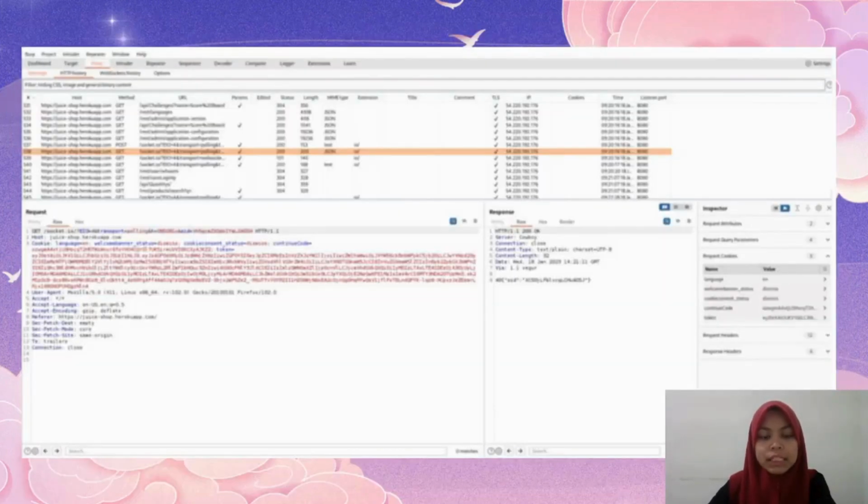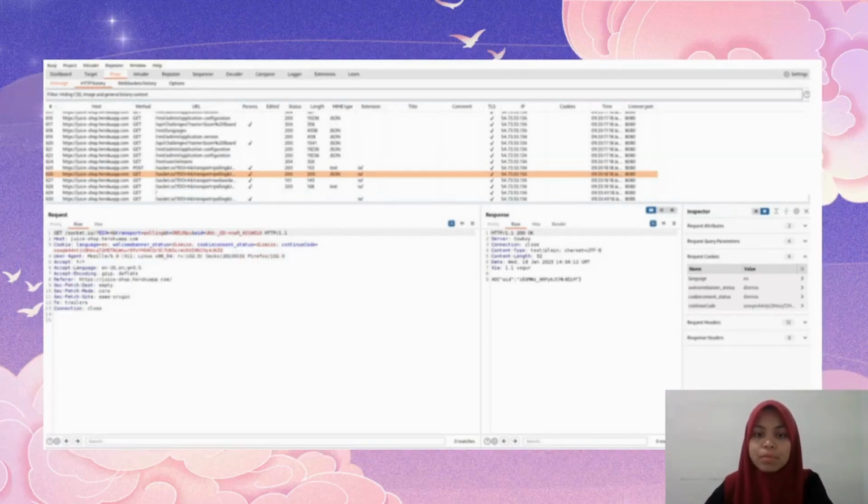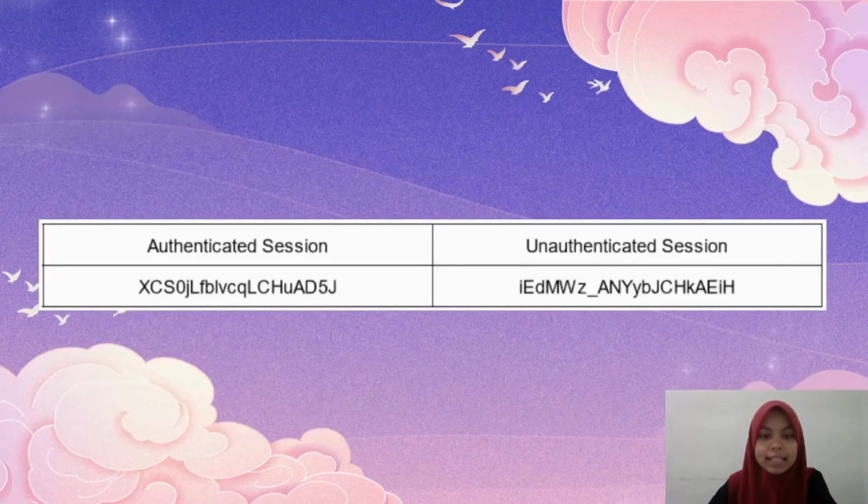This is the figure that shows in Burp Suite the session cookies for pages only viewable during an authorized session. And this figure shows in Burp Suite the session cookies for pages only viewable during an unauthorized session. So for both figures, we can see that the session was changed. We can see here the authenticated session and unauthenticated session change during authorization and during unauthorized session.